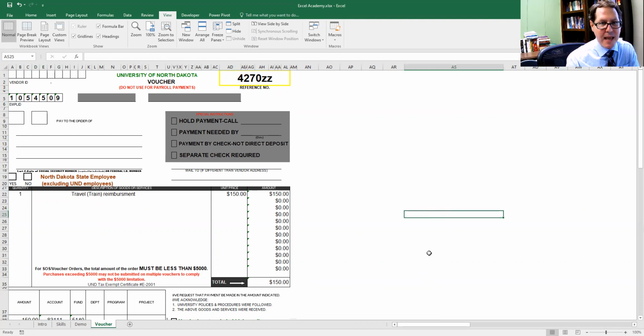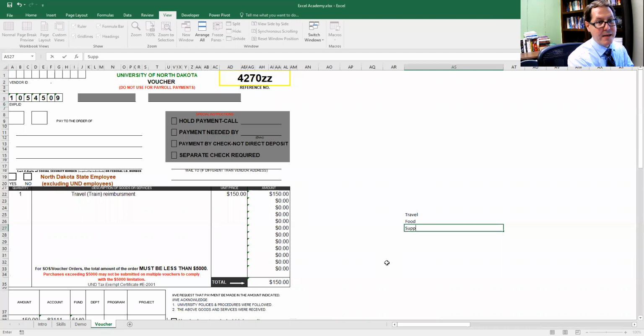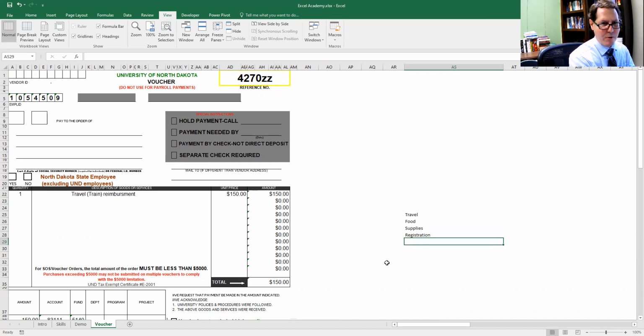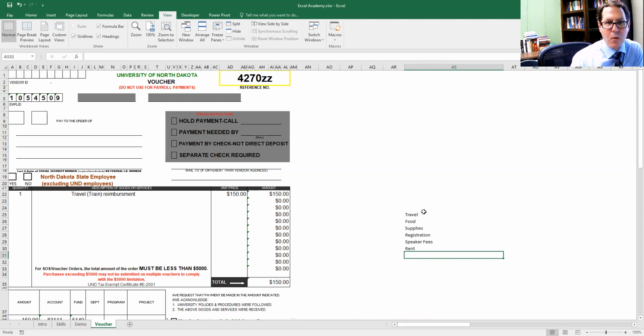I'm going to create a space where I want all of my possible options to be presented. So I'm going to have travel, food, supplies, registration. I think that's all the things I've ever asked for reimbursement for. Let's say speaker fees, rent for rooms. I think that's good enough. Okay, so whatever you're reimbursing has to fall into one of these various categories.